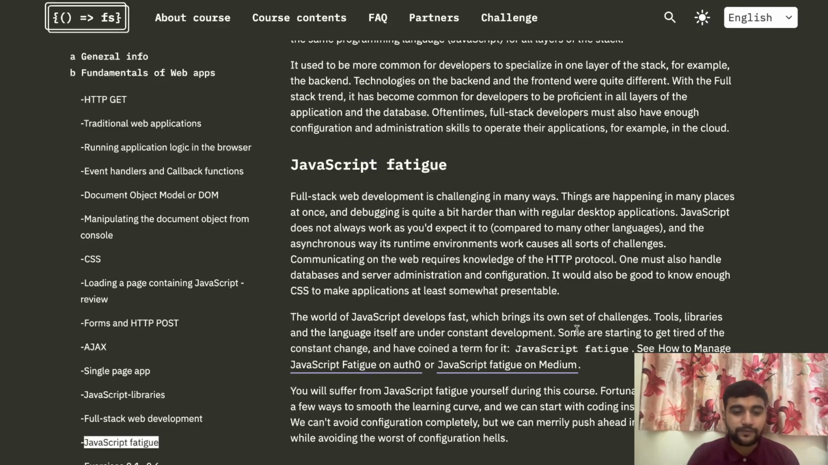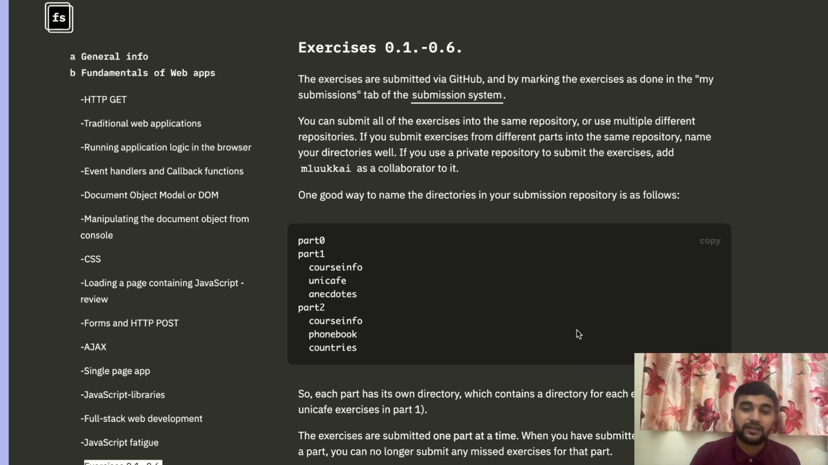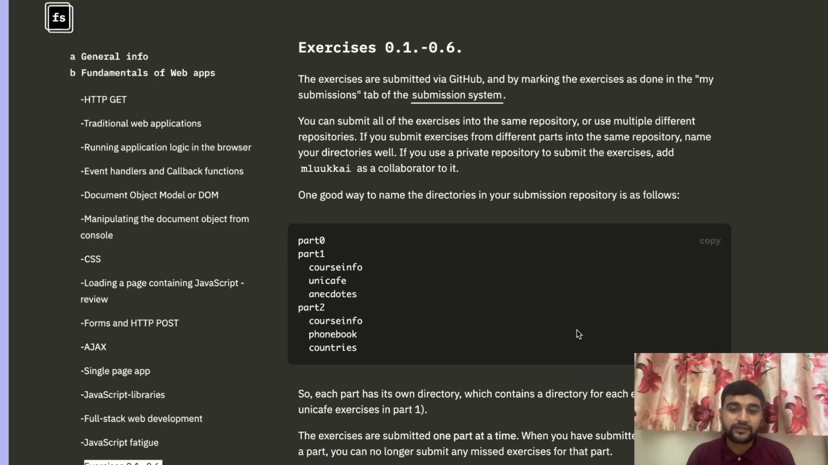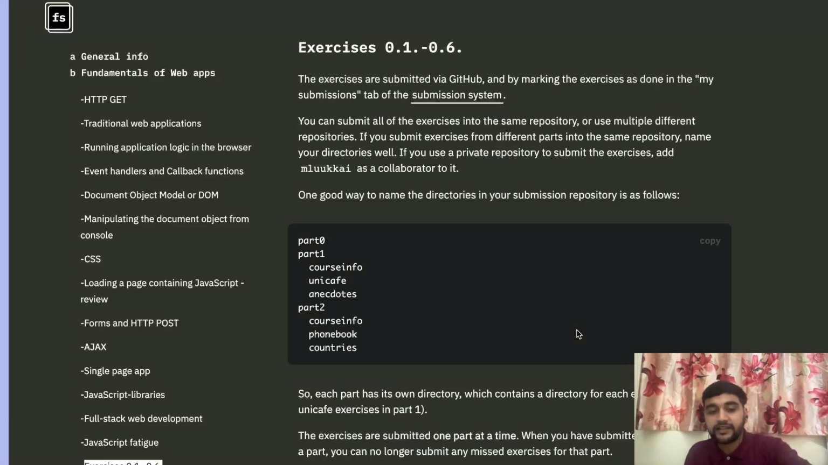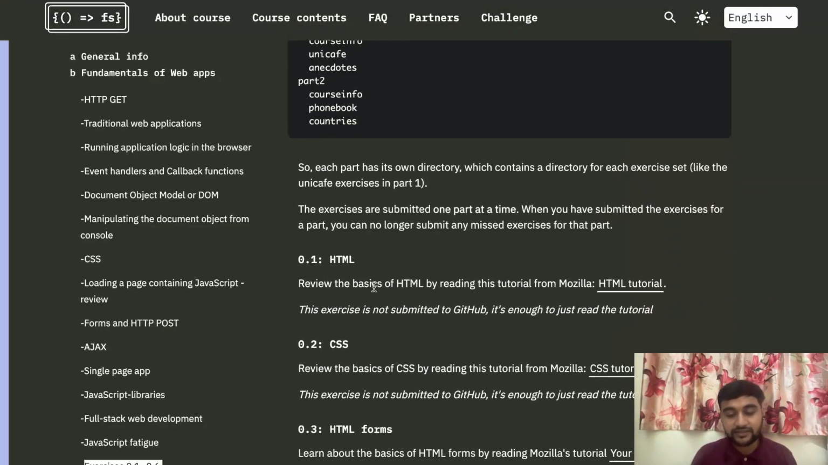I trust you. Then coming to the exercises. Now it's time to put the learnings into practice. This section explains how the submission system works, how you should submit the exercise. If you are someone who is going for credits, please do read this section carefully. And here they have shown how you should create a folder where you put your exercise solution inside each part, naming each folder part 0, part 1, and so on.